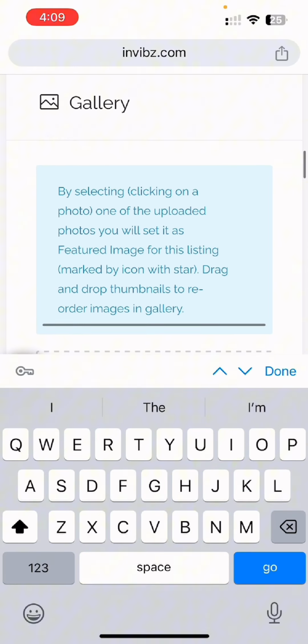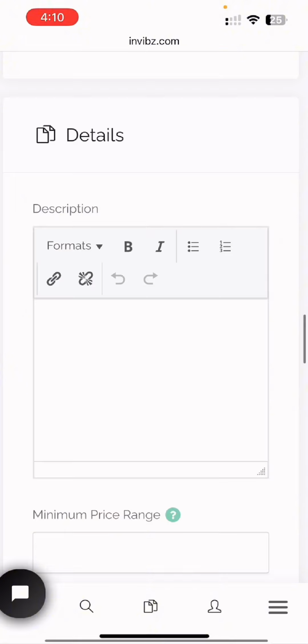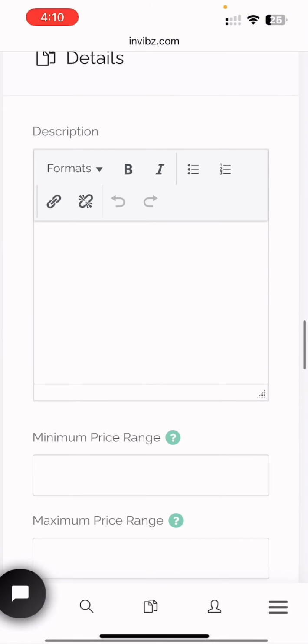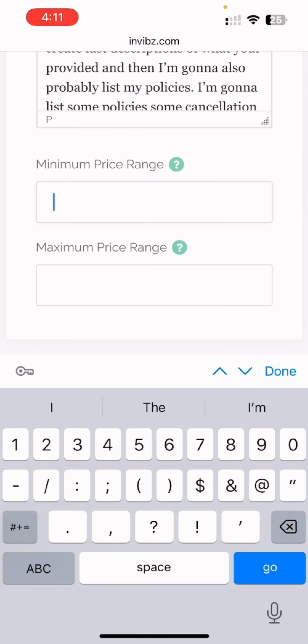So we're going to scroll down to gallery, but you're going to click on that plus button. Once you click on that plus button, you're going to upload all of your activities photos. And here's the most important part. Right here, we're going to write a description of our activity that is enticing. And then from there, I'm going to add my minimum price range. This will be shown on your listing. So for me, this historical tour, it's $50 per tour.